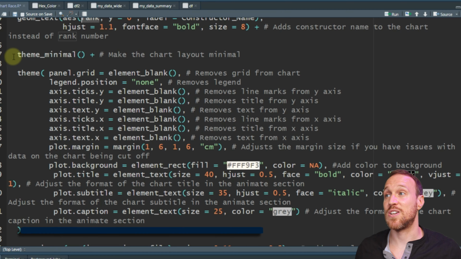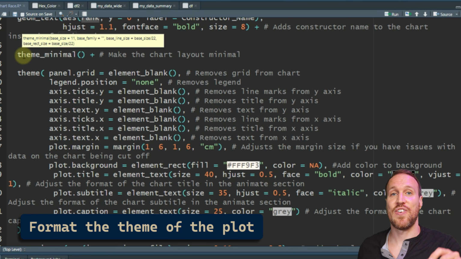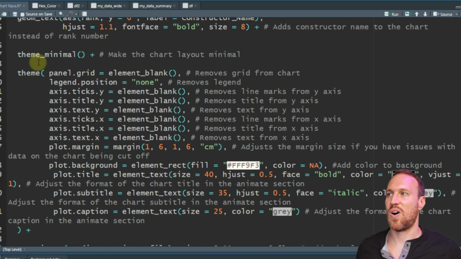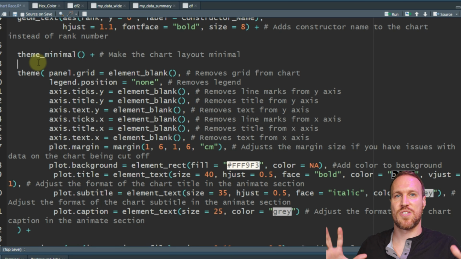Now we're just going to format how the actual layout of the graph is, because at the moment your chart will be very much in the standard R format, and we want it to look nice and clean and simple so nothing distracts from the actual bars racing within the animation. First, all I've done is create the theme as minimal, and that will reduce quite a lot of the parts within the chart.